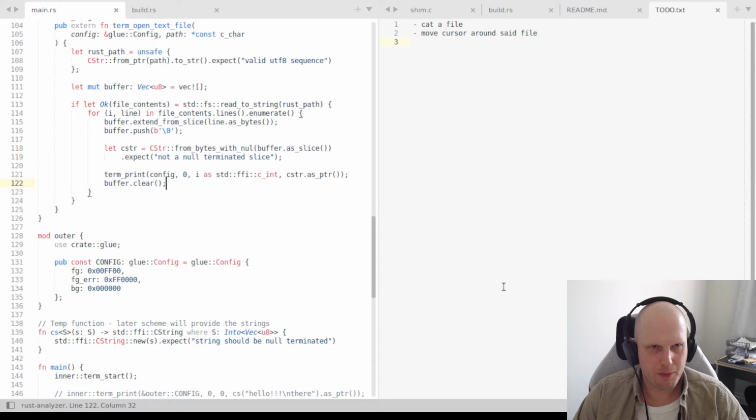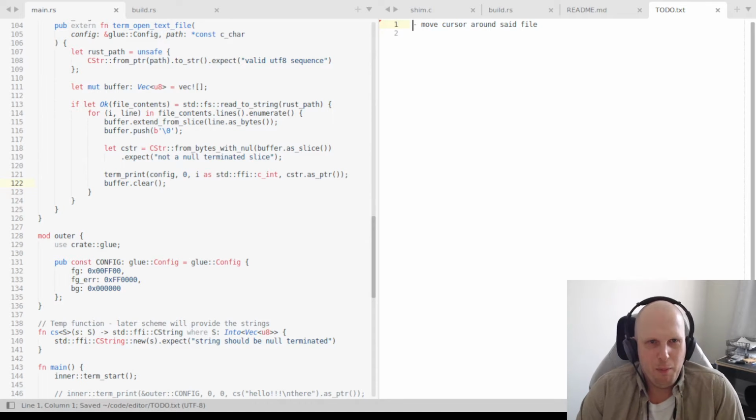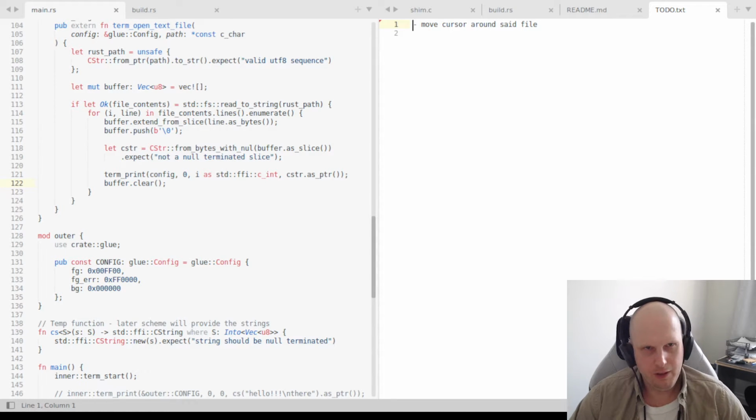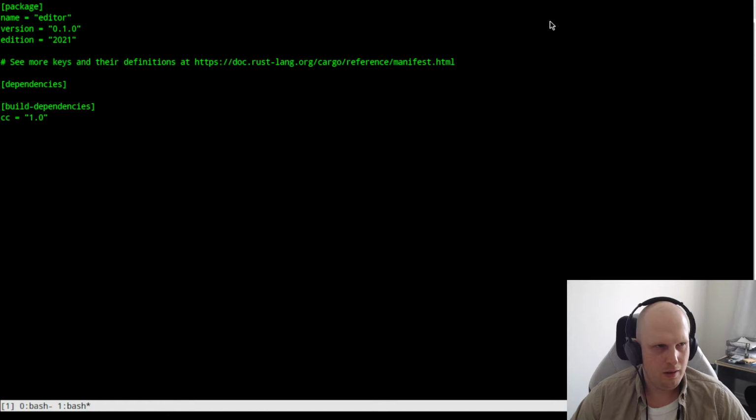Okay, let's cross it off the old to-do list. Cat a file. We have cat a file. Move a cursor around said file. Okay. First thing I notice in this is that when I do, I don't know where the cursor is. Like, I can't see it.